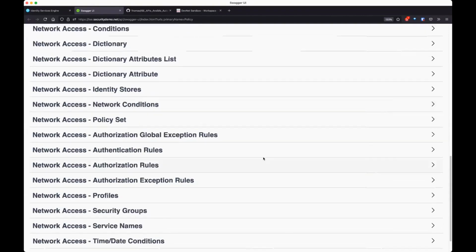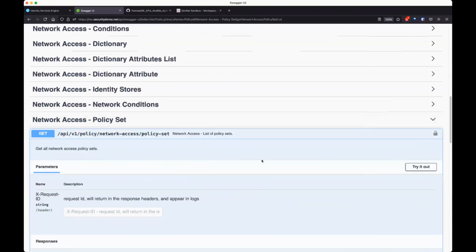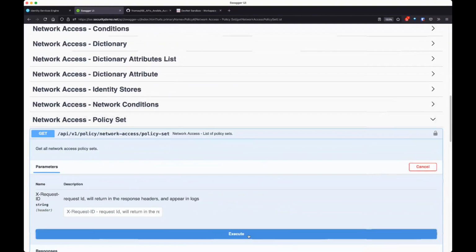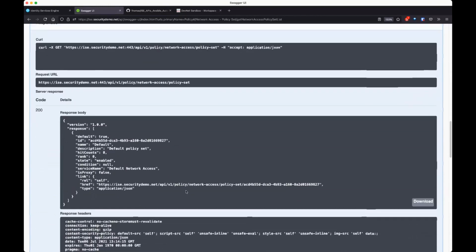And so if we talk about something like a policy set, I want to get a policy set, or all of my policy sets. You can just do a get, which is basically the same as a read, and we're going to try it out, and we want to execute it. And this is a really simple one. And so you can see down here in the response body, this is a pretty vanilla unconfigured ISE box. And so you can see that it's the default policy set. And of course, if we have more policy sets, you would see a list of all the different policy sets configured. But this is a great example of how you can get started.